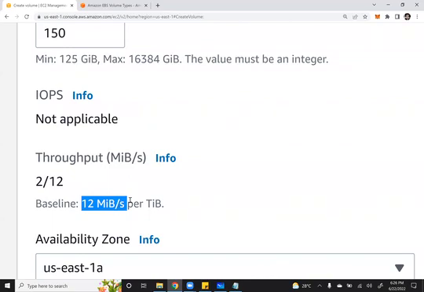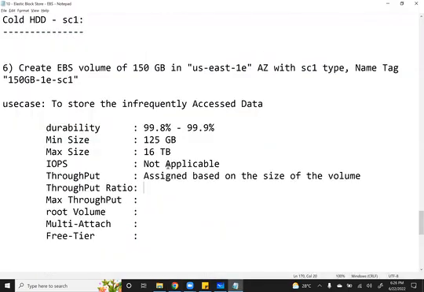Infrequently means data which cannot be used regularly. For occasionally used data, we can use this one. Okay, the ratio is 12 MB per terabyte. For every terabyte of hard disk, we will get 12 MB per second throughput. The ratio will be 1:12, which is terabytes to MB per second.